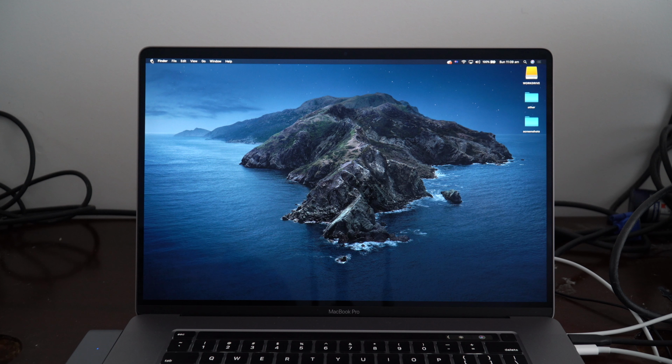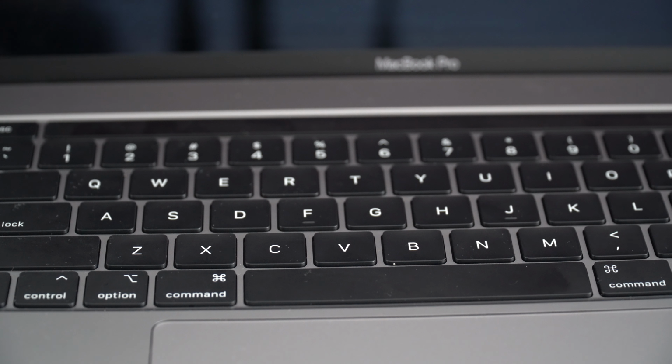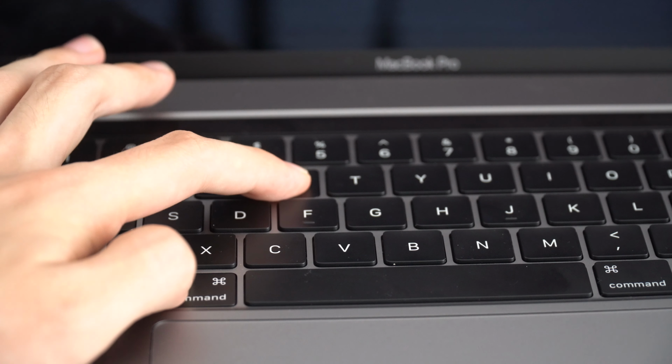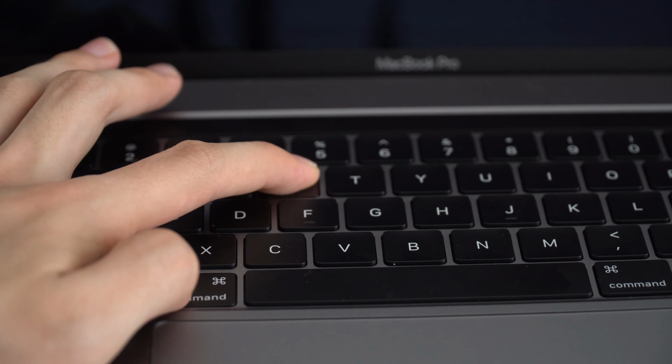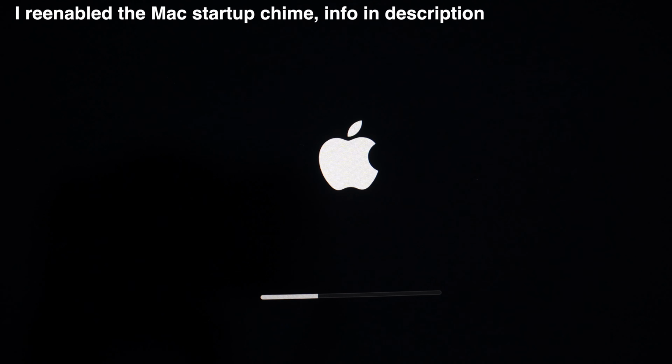Today we're going to be accessing the Mac recovery mode on the latest MacBook Pro, which is a 2019 model. So what we're going to have to do is firstly restart or shut down the computer. In this case, we will shut down. The next step is to hold down Command and R until an Apple logo with a progress bar appears.